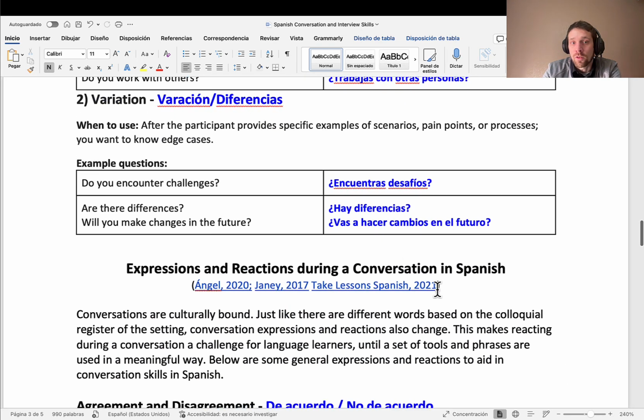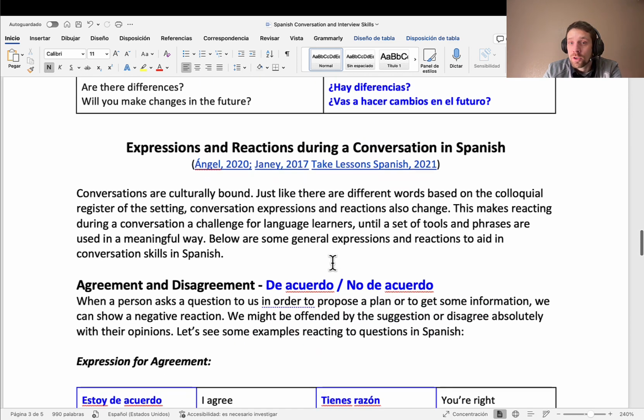There are also different ways to show variation. ¿Encuentras desafíos? Do you come across challenges? ¿Hay diferencias? ¿Vas a hacer cambios en el futuro? Are there differences or changes that you will make in the future?